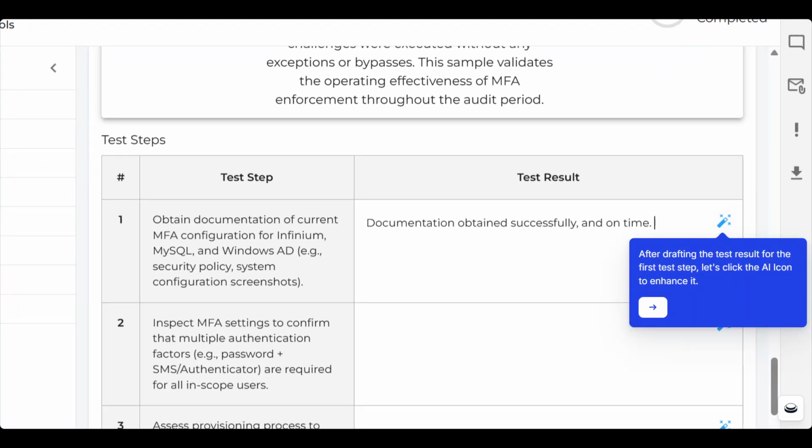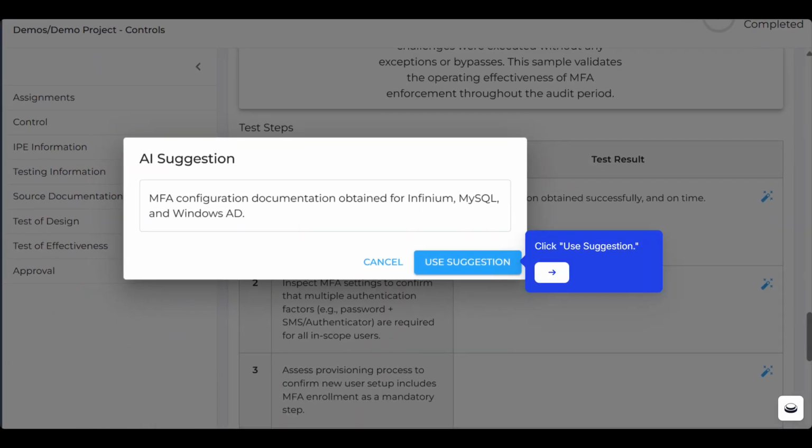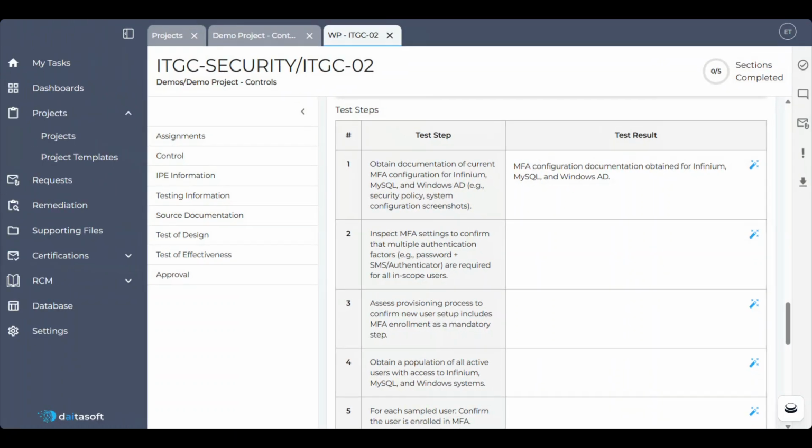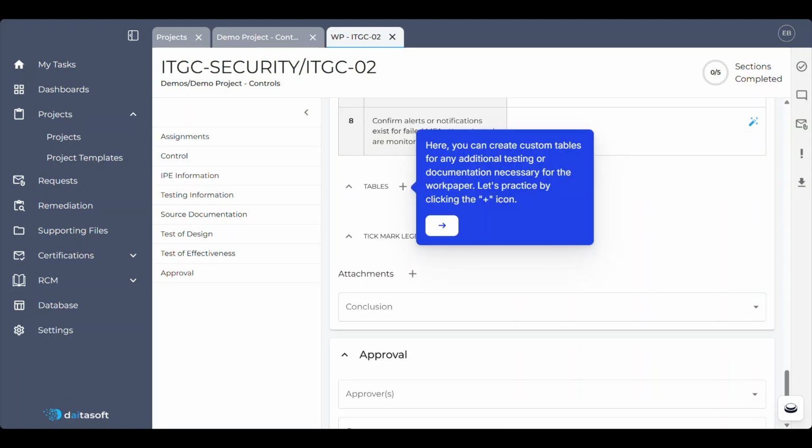After drafting the test result for the first test step, let's click the AI icon to enhance it. Click Use Suggestion. Our AI suggestion was successfully applied to our test result cell. Let's move on to creating tables. Here, you can create custom tables for any additional testing or documentation necessary for the workpaper. Let's practice by clicking the plus icon.